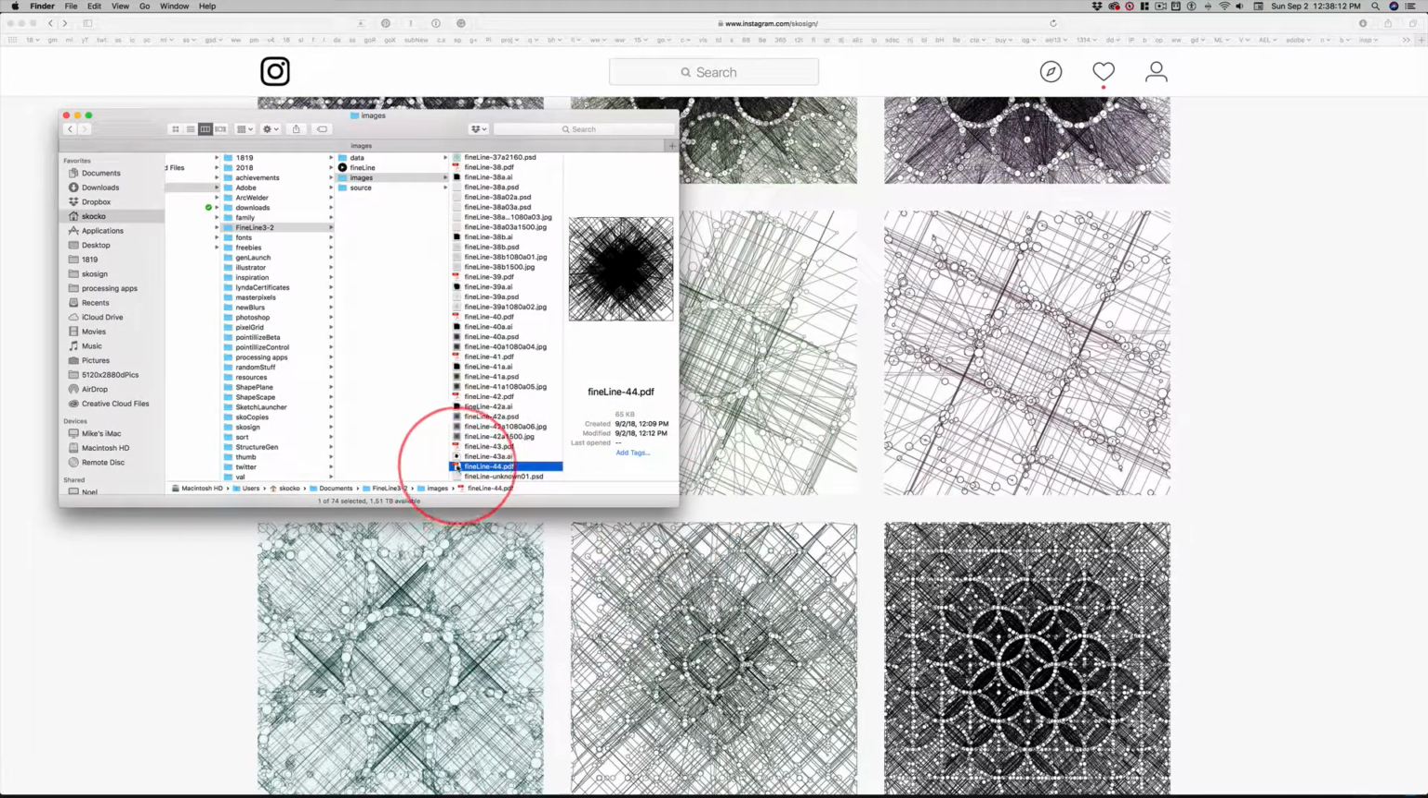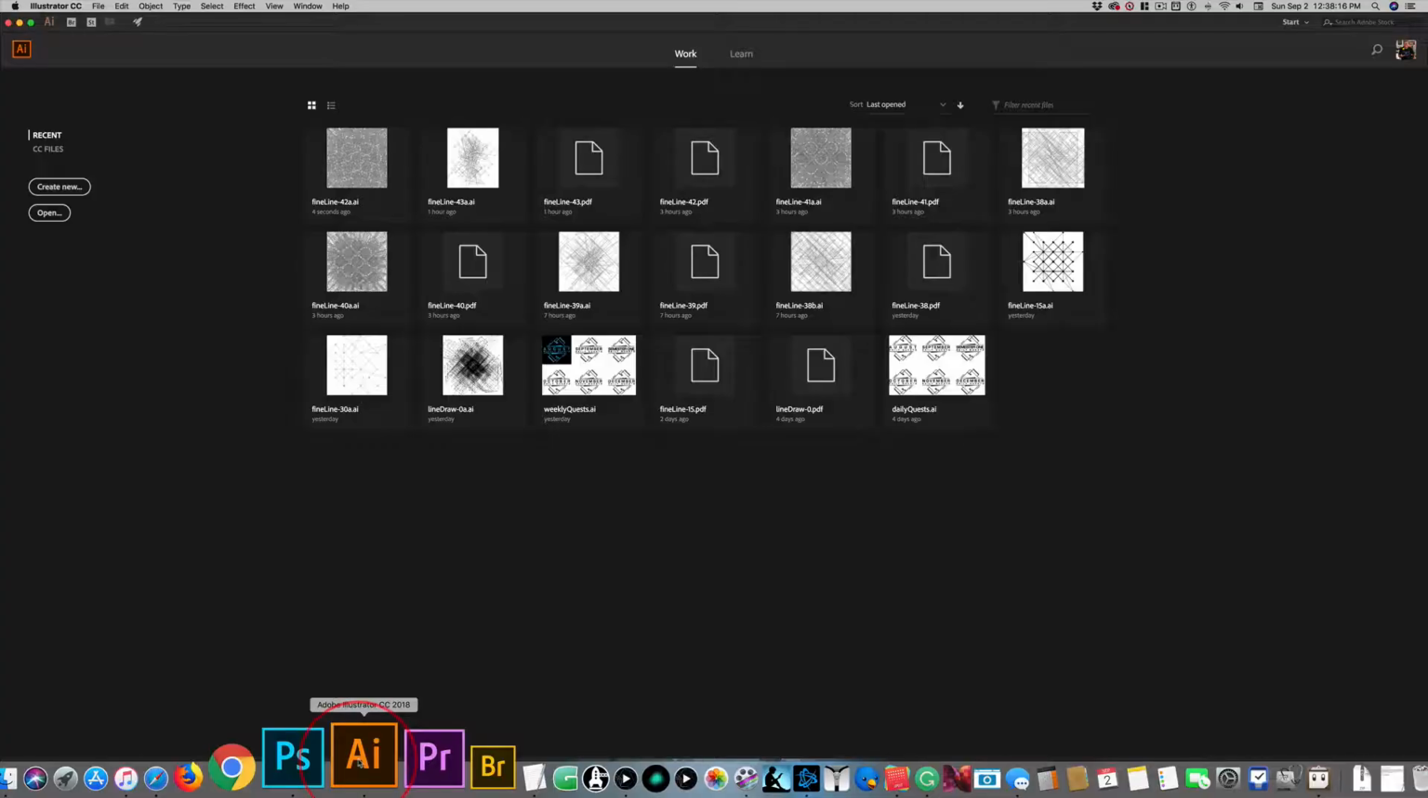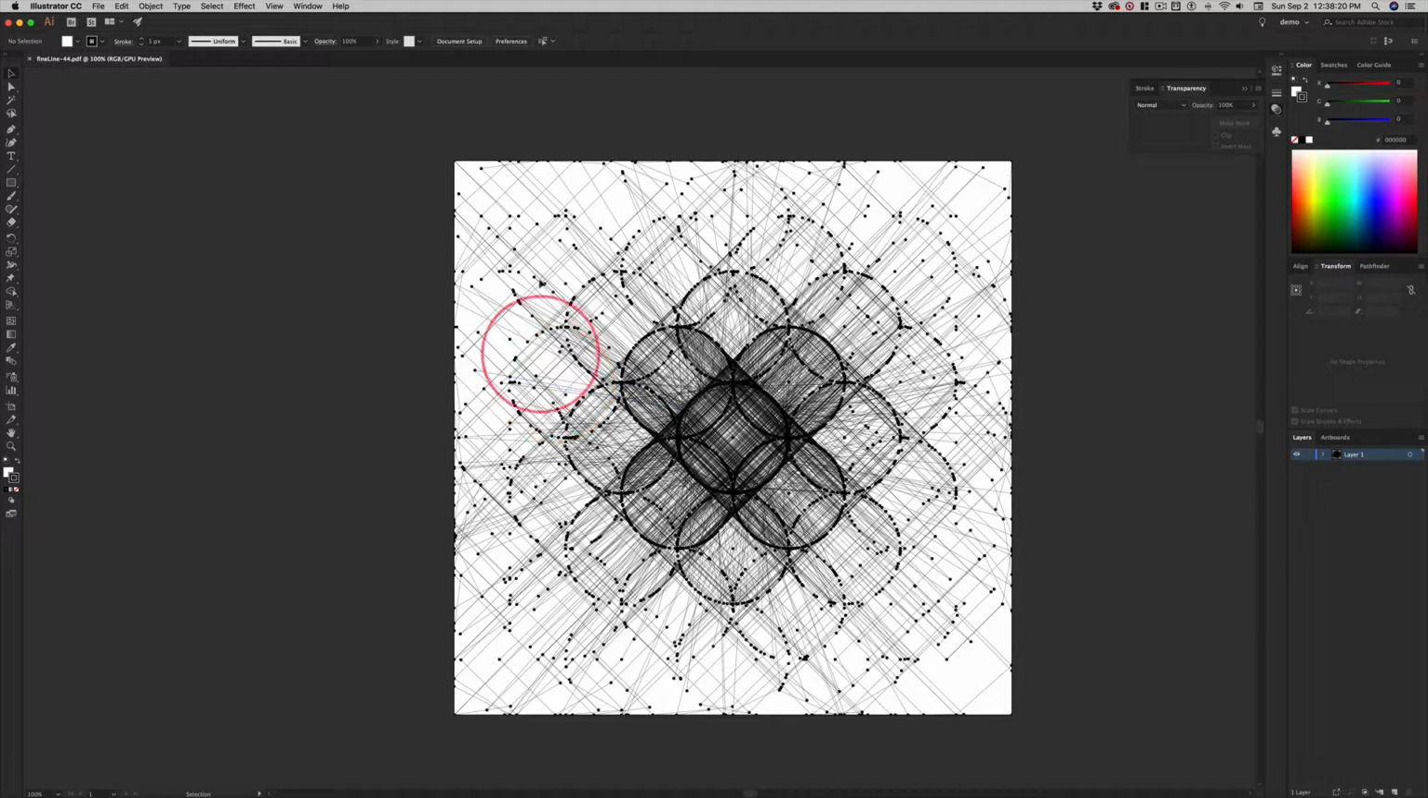I pretty much always just click on it, drag it down onto Illustrator, and let go over that icon. It helps if Illustrator is already launched, because sometimes Illustrator launches and then says, what was I supposed to do? And no file opens, and then you just repeat that process.